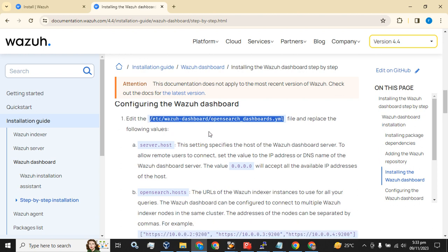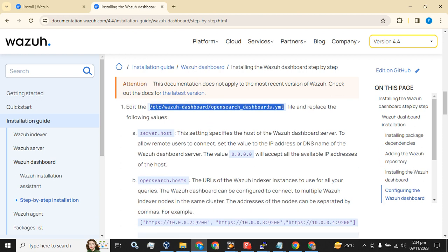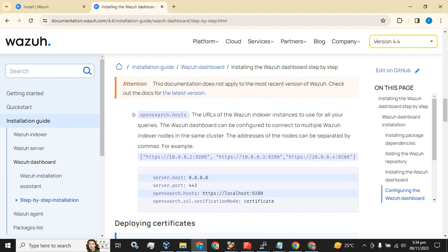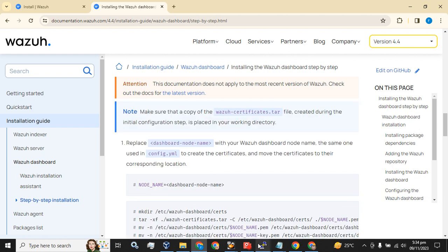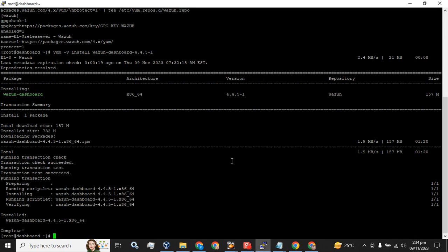Configuring the Wazuh dashboard. The settings specify the host of the Wazuh dashboard server. To allow remote users to connect, set the value of the IP address or DNS; 0.0.0.0 will accept all the available IP addresses of the host. We will change this one. After that we will deploy the certificates.